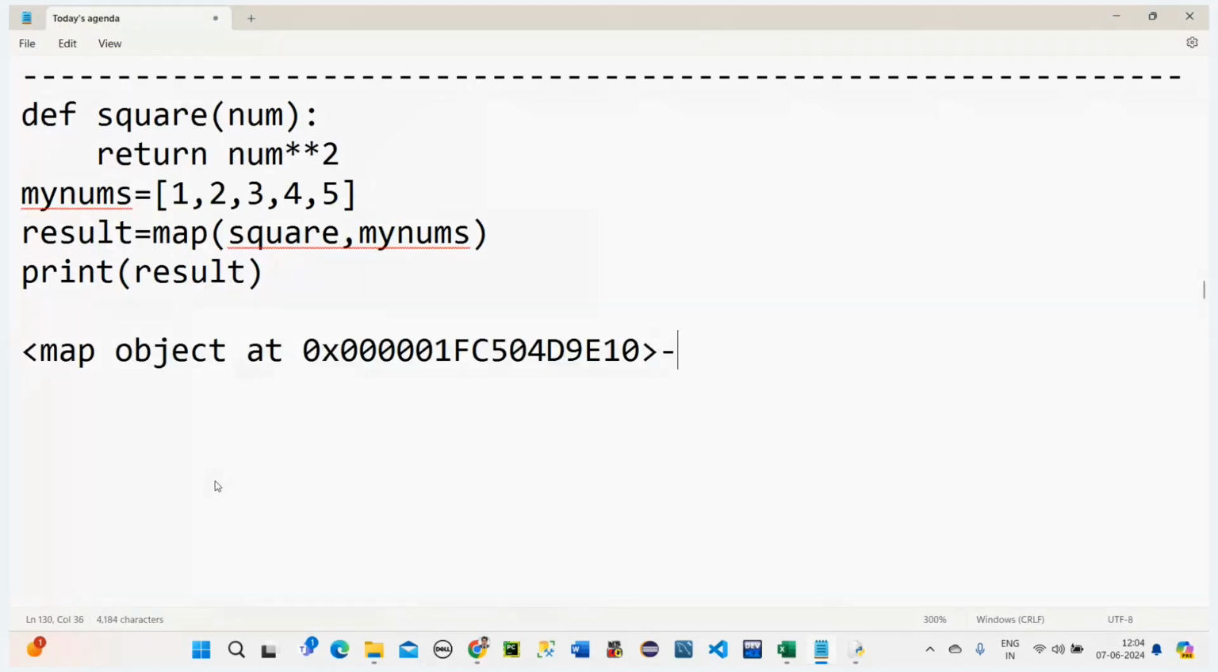So what is this? This is called a map object. Who has returned this? This is returned by the map function. This map we are using right here. Because of this, we are getting this object of the map function. Understood? But now we have a question.